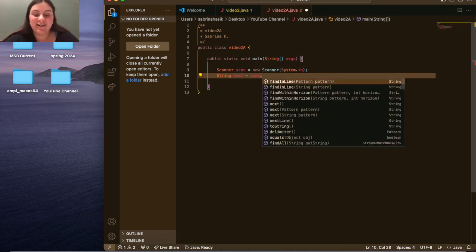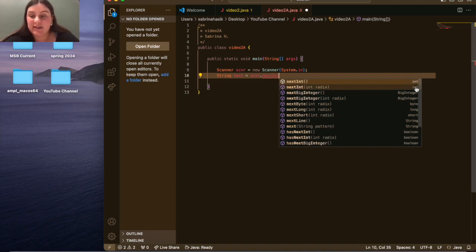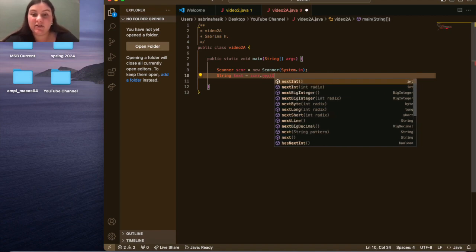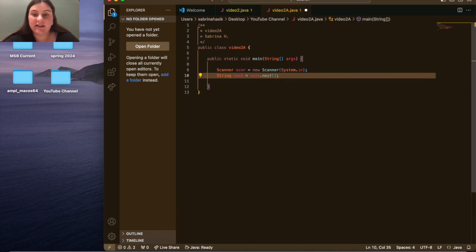I'm going to do scanner.next. You'll notice when I write next, this comes up here and it says String. If we want to, we can do nextInt and that'll take in an integer. But here we're creating a string variable, so let's write next. This just says that whatever our next string is that we type into the terminal, that's what's going to be assigned to that variable text.